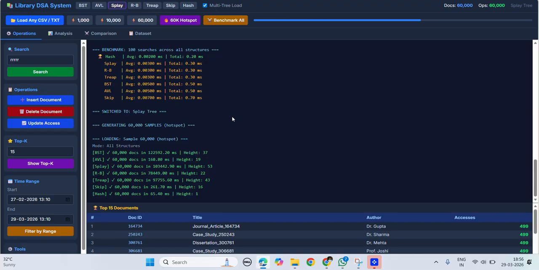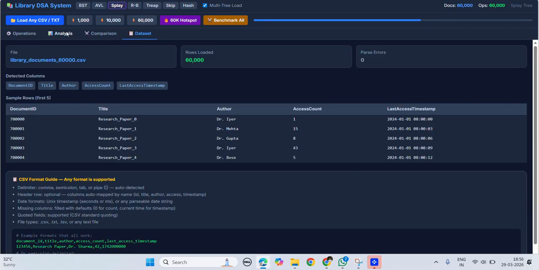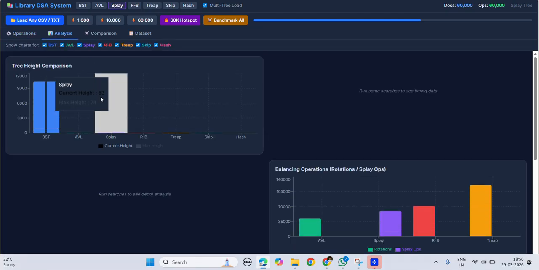This system lets you see all of those trade-offs, live with real data in real time directly in your browser. The Library Digital Access System: 7 data structures, live benchmarking, graphical analysis, and CSV ingestion, all without leaving your browser.